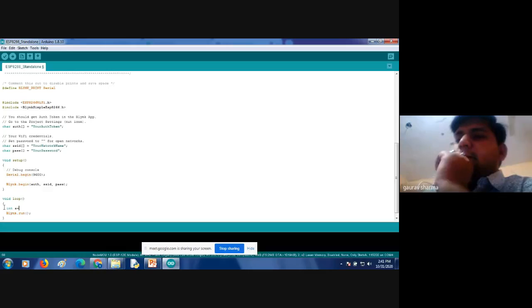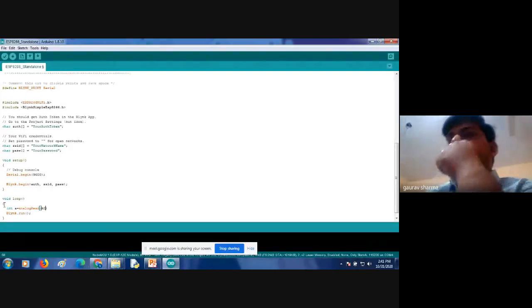So how to write it? We just have to write analogRead(A0), because A0 is the nomenclature of the analog pin of the NodeMCU. So you are reading the A0 pin, and whatever value is read by this pin will be stored in this integer variable a.